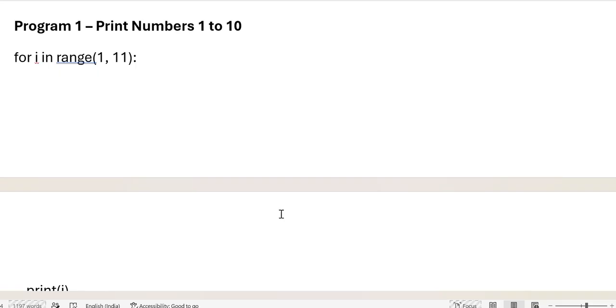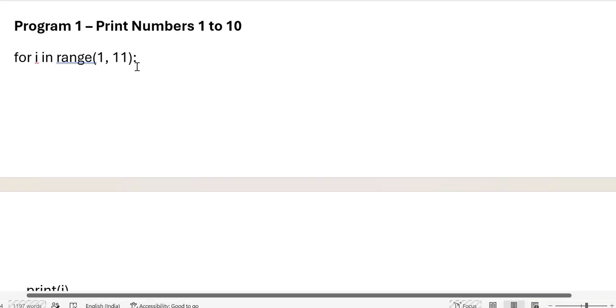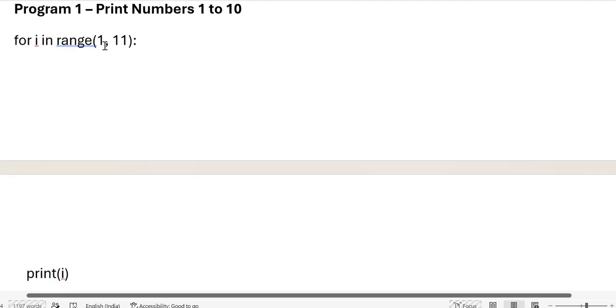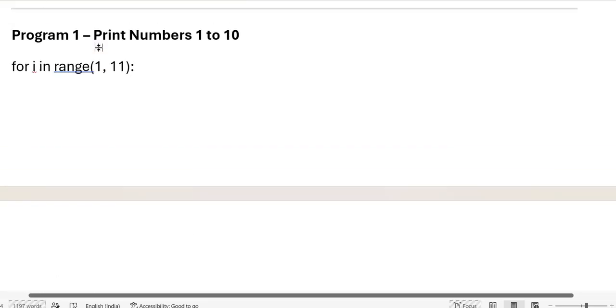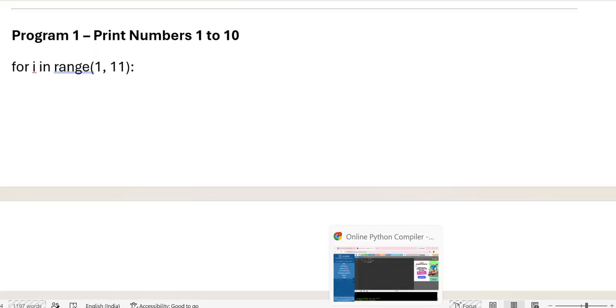You can just see the question, let's say numbers 1 to 10, and then just take the range. So this is the starting range, this is the ending range. The ending is always exclusive, the starting is always inclusive. It is not going to include 11, but the number coming before that, and it is going to include the starting one. Print i. Let us do this.